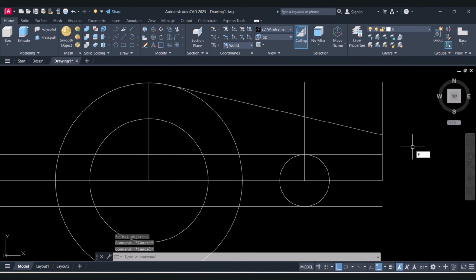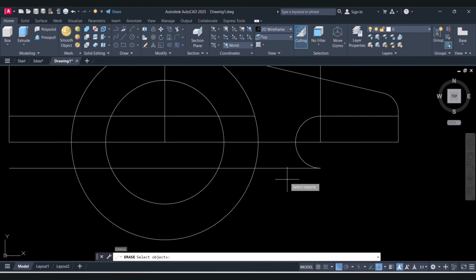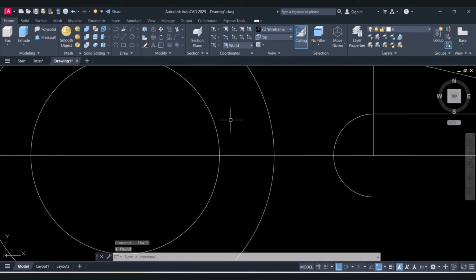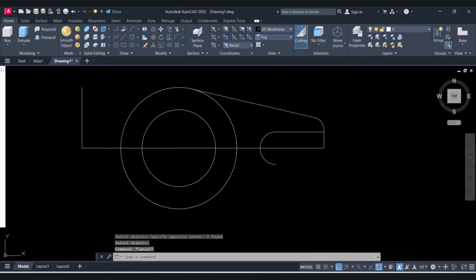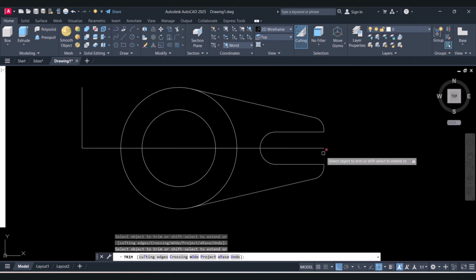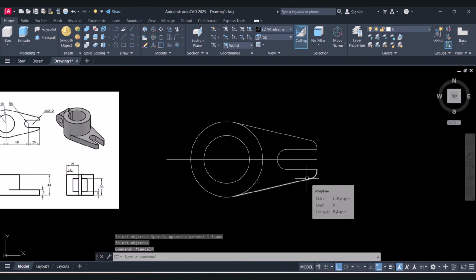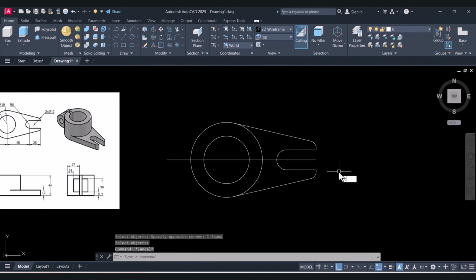I will use fillet, enter, radius 6. I will type trim, tr. And this is not required. I will mirror this one against this center line. I will trim this one also. So our basic geometry is created now.